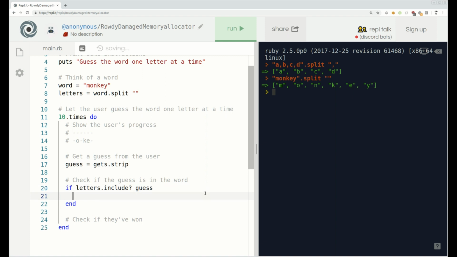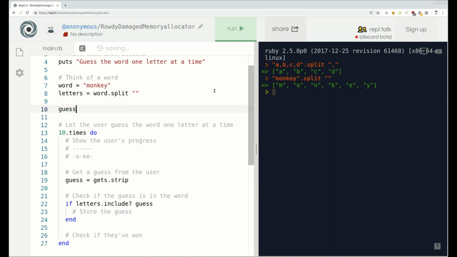And if it does, we want to store the guess somehow. But at the moment we don't have anywhere to store it. So what I'm going to do is, before the loop, create an empty list, which is just an opening square brace and a closing square brace, just like the square braces on these lists when we were demonstrating things over here on the right hand side.